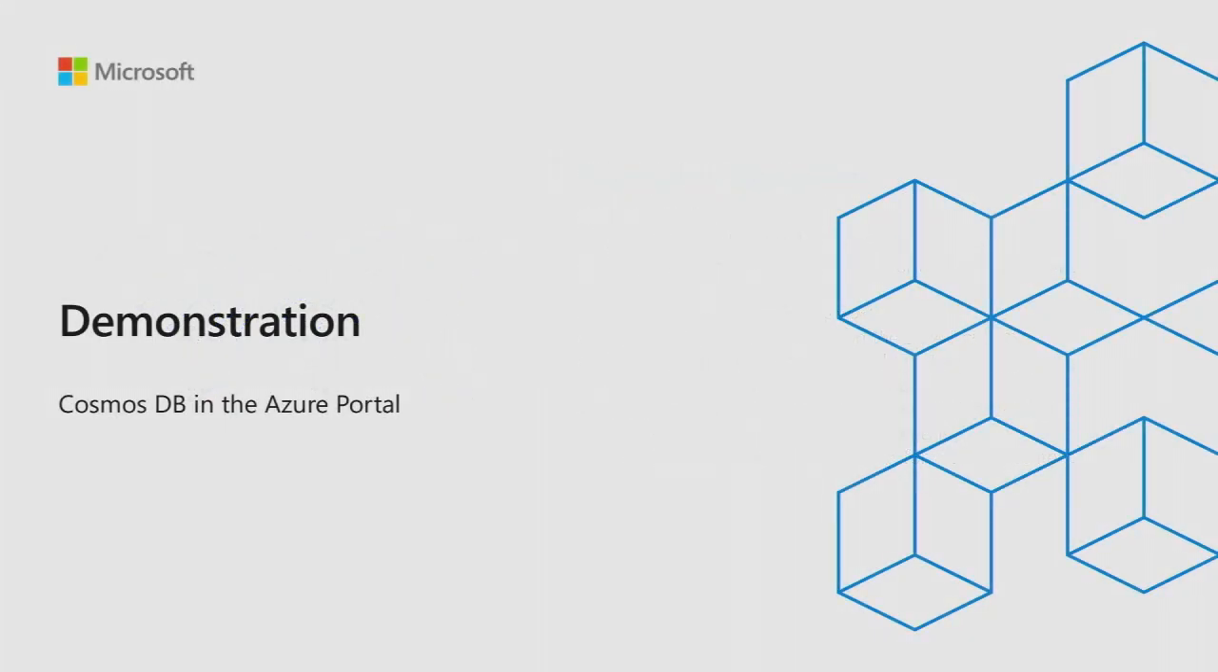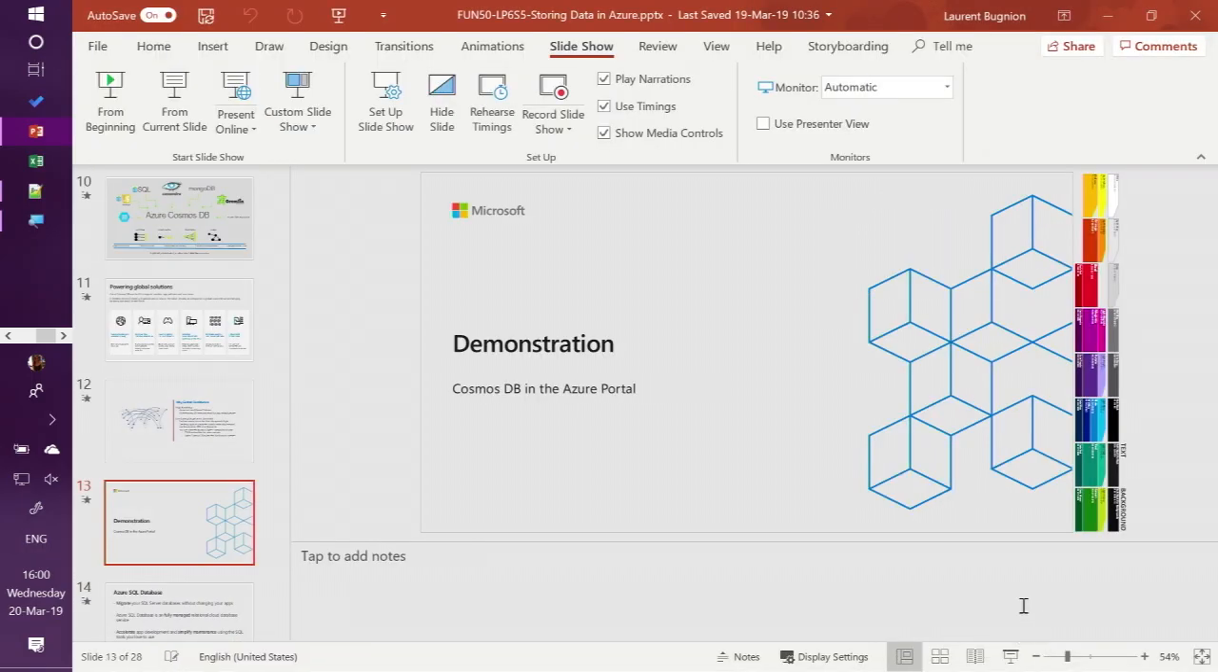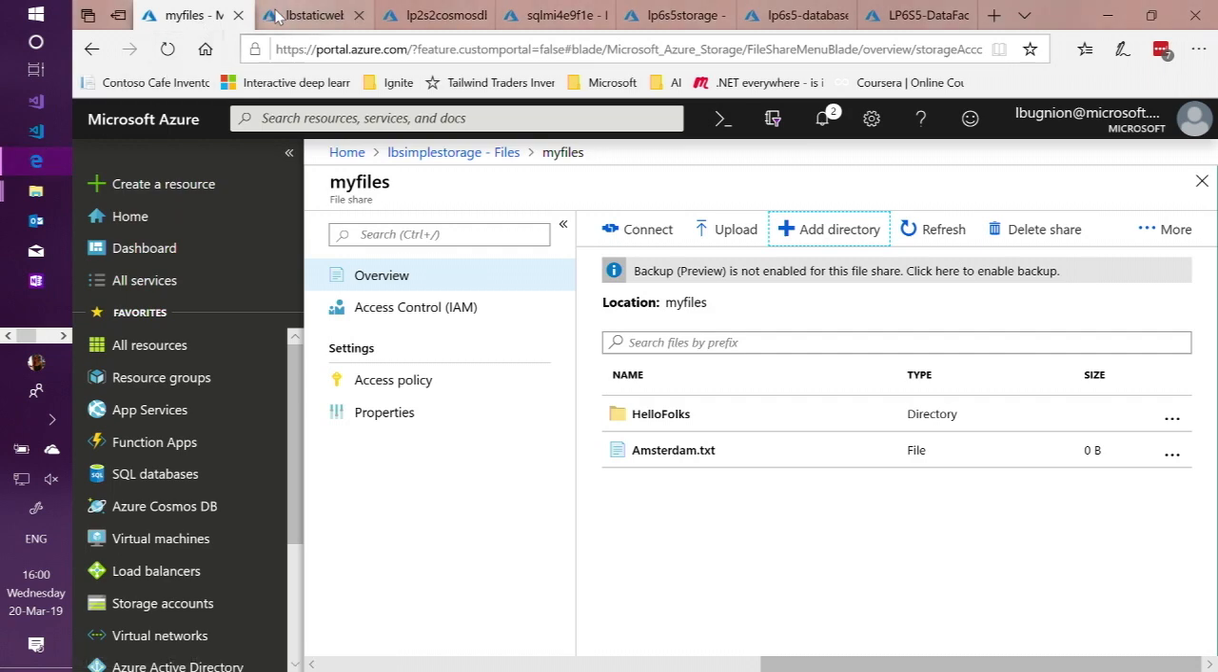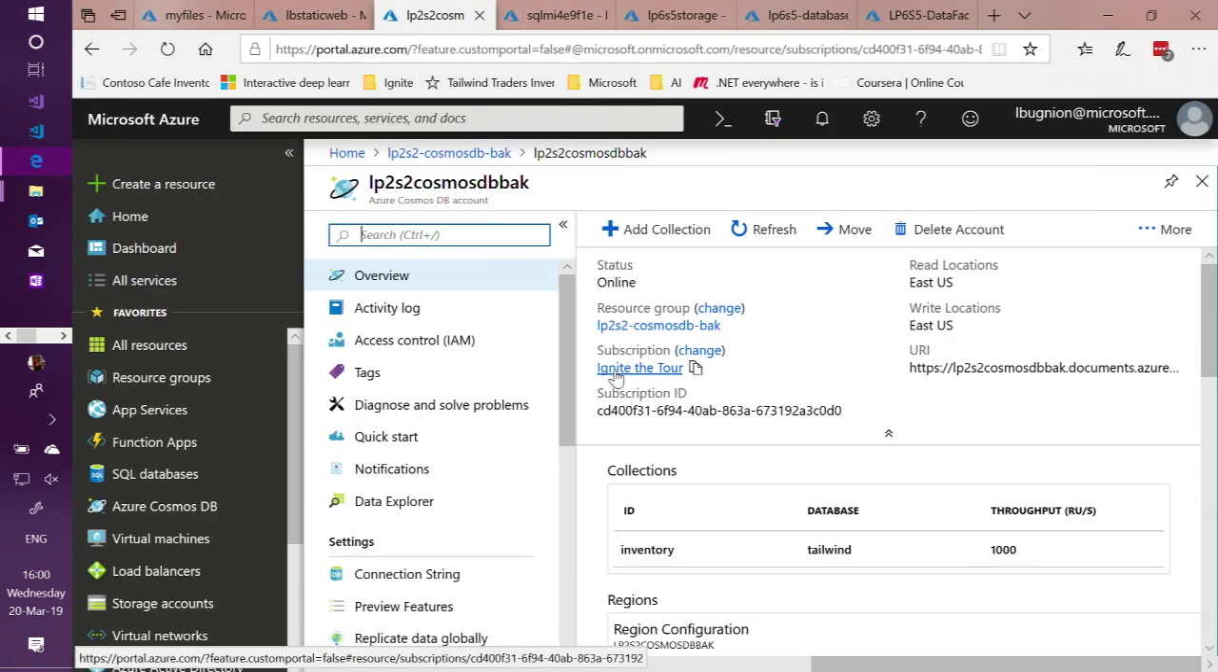So let's see a demo. What I'm going to do here is show you an existing Cosmos DB instance. Let's go in the portal. So here I have one, and to create that Cosmos DB, I just did as I did before with the storage account, create a resource. Then I selected Cosmos DB, I entered some information, and then here we are. Or I could also create it in the shell, or in the CLI, or in Visual Studio, etc.